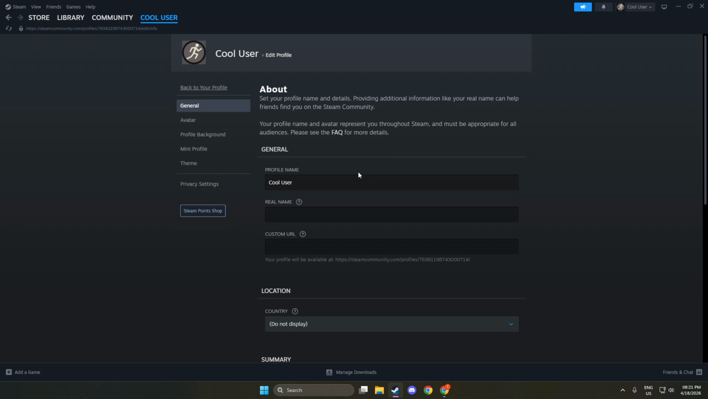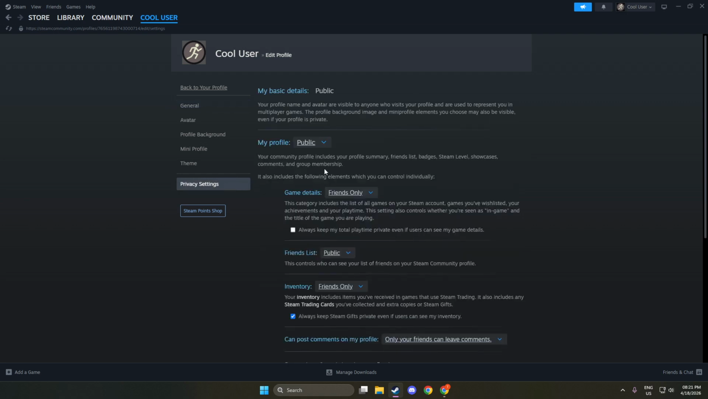Inside this area, look for Privacy Settings. This is where Steam groups all the visibility controls that affect how much of your profile others can see. In Privacy Settings, find the section labeled Game Details. This single control governs several pieces of information: your owned games, your achievements, your playtime, what you're currently playing, and even parts of your wish list and recent activity tied to games.